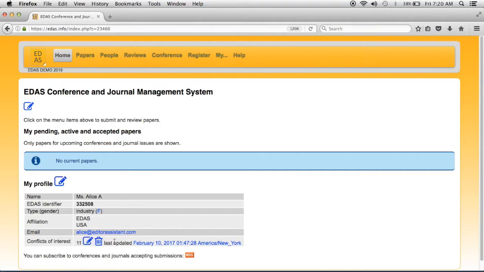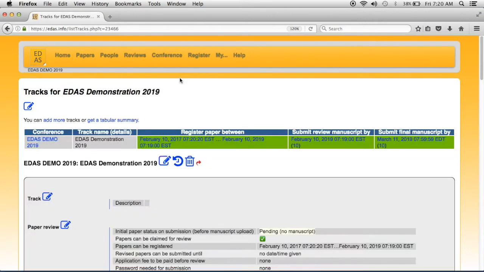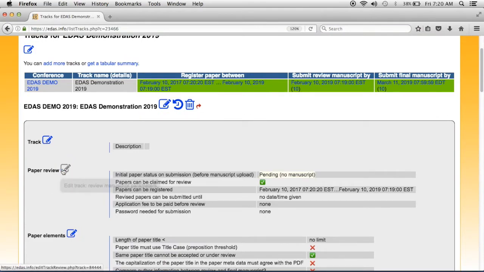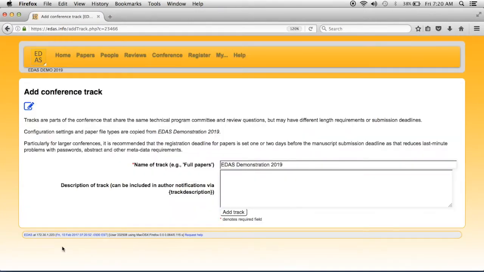To set up the tracks, go to Conference Tracks. Every conference needs at least one track for authors to submit papers. You can edit the parameters by clicking on the Edit Pencil icon, or you can also add additional tracks at the bottom of the page, like so.